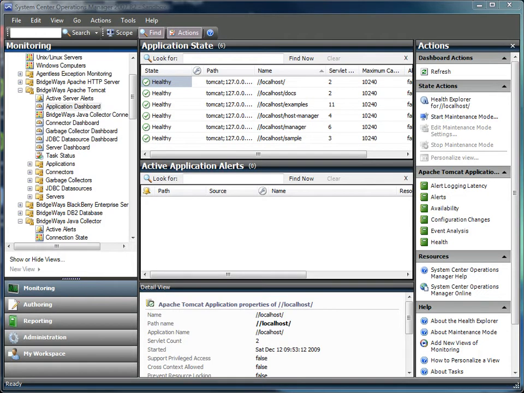Today we are going to look at the BridgeWays Management Pack for Apache Tomcat. Tomcat is one of the most widely leveraged servlet containers in use today. It's the default container for application servers like JBoss, and is the foundation for many organizations' Java environments due to its ease of use and full adherence to the Java standard.